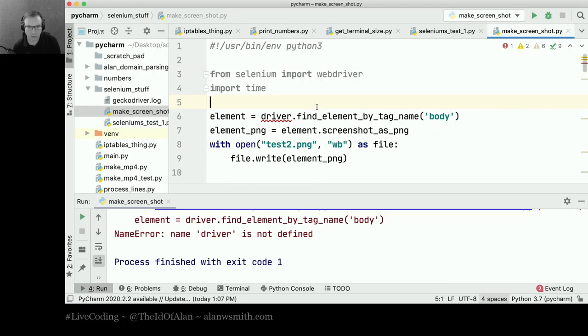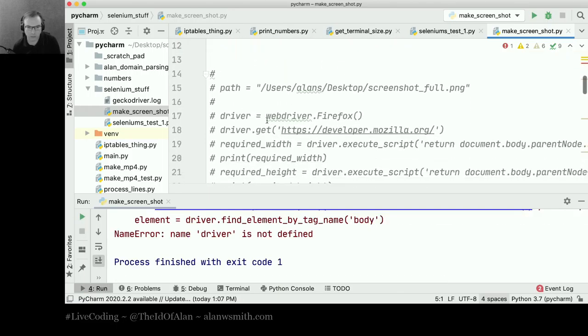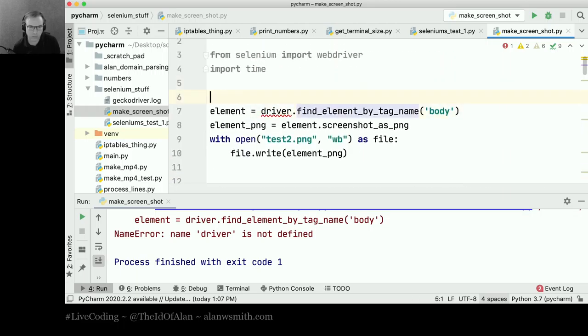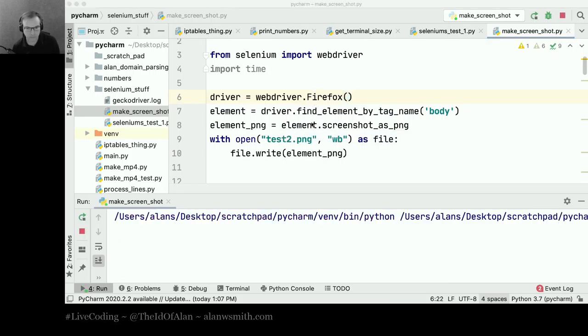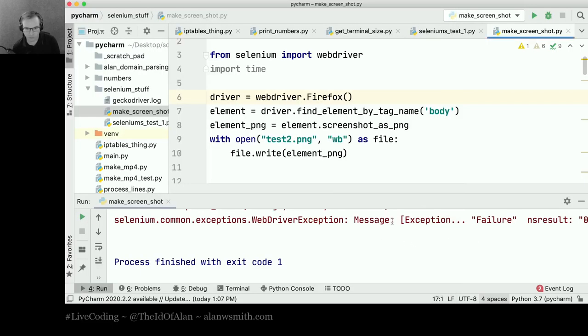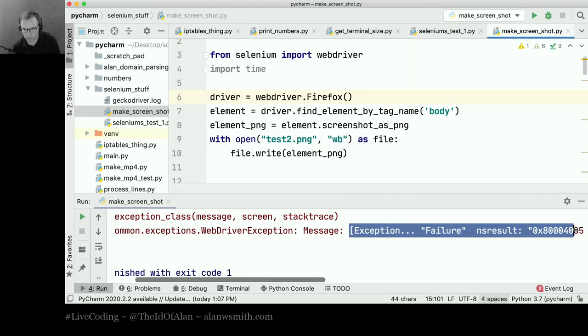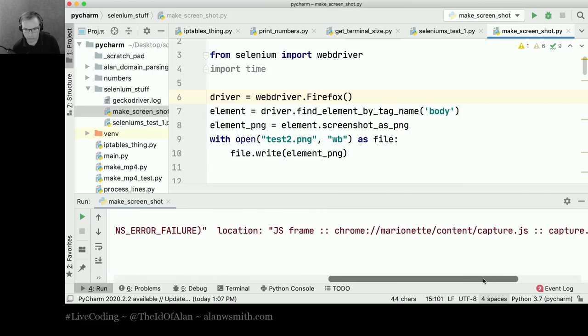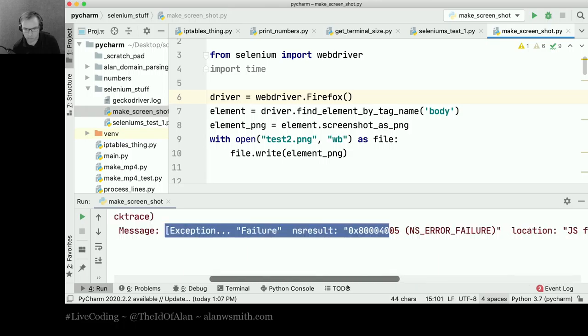All right, let's just look at this, which is also going to need, like, that's not gonna run, because driver's not defined. We need driver. Right. No idea where that's gonna write. Ooh, something exploded.